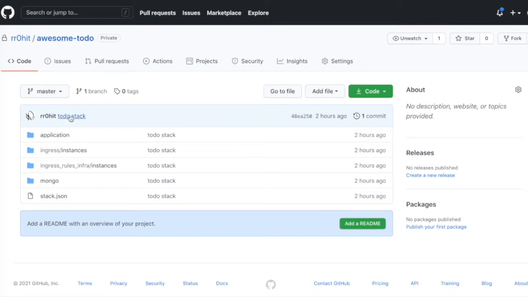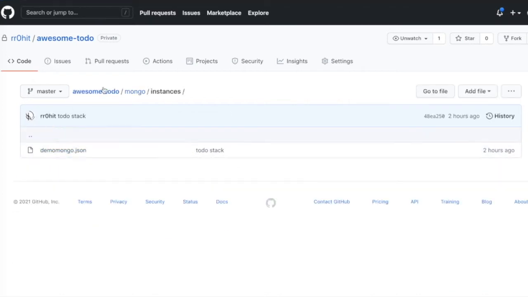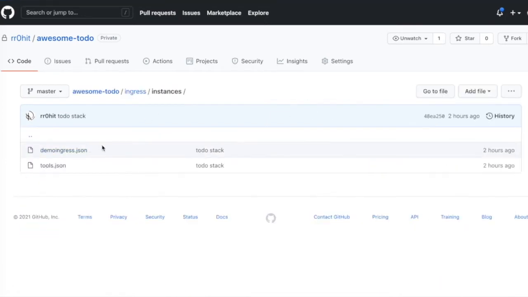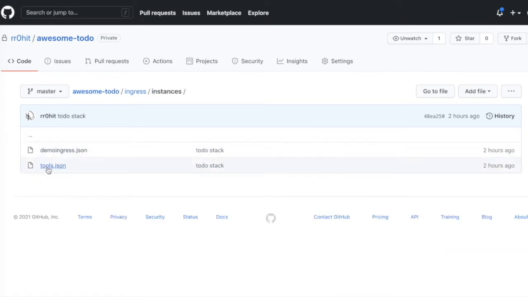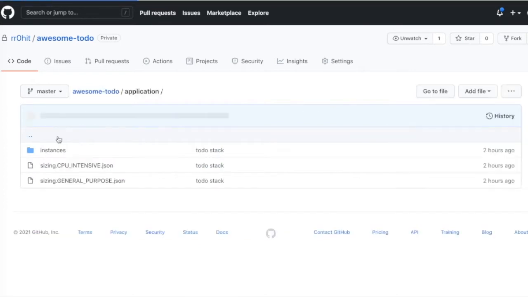For example, MongoDB can be defined by placing a JSON file inside the Mongo instances directory. A Mongo instance in this case is named demo Mongo. And a few metadata is provided using the Facets stack definition language. A couple of load balancers are also defined inside the ingress directory. One is for the user-facing applications to use, and the other is a password-protected load balancer to be consumed by the company staff.